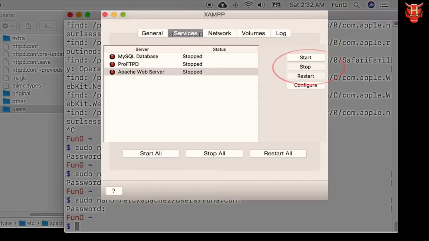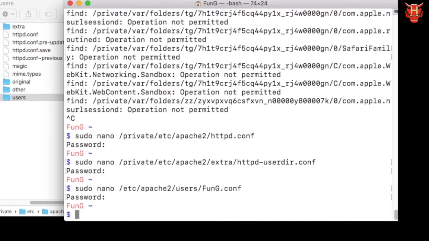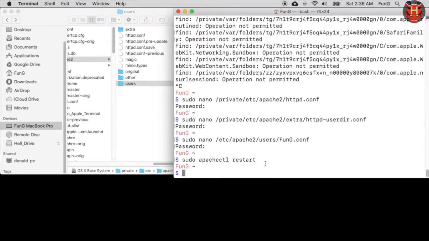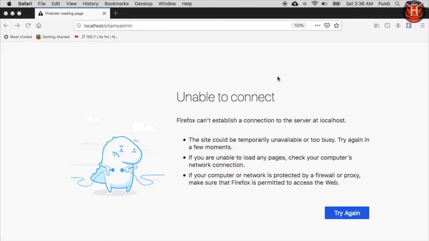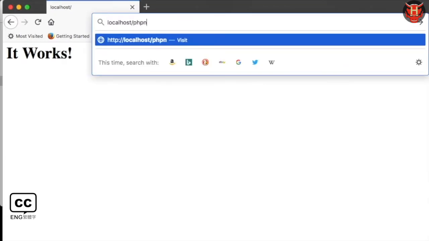Press the Stop and Start button on the control panel of the external Apache server. In the terminal, type sudo apachectl restart and hit enter. Return to the browser, enter localhost in the address bar, and refresh. It works. And try to access PHP info.